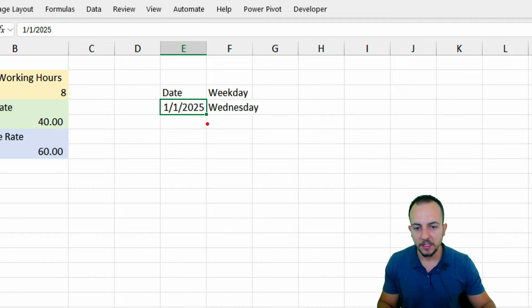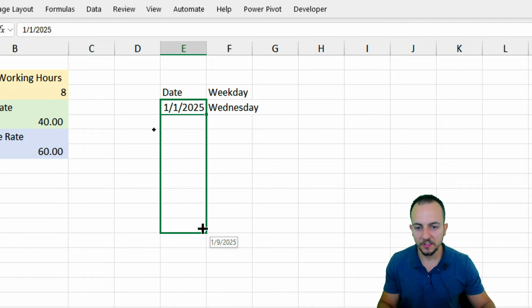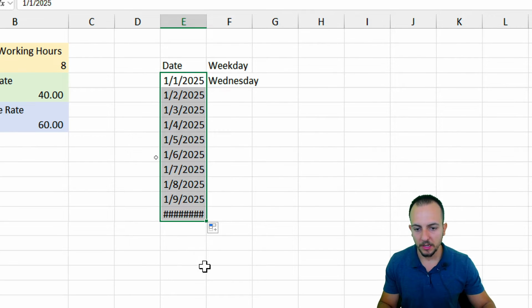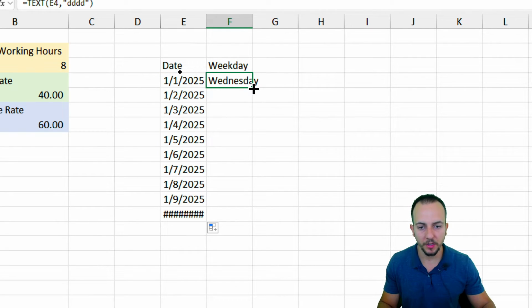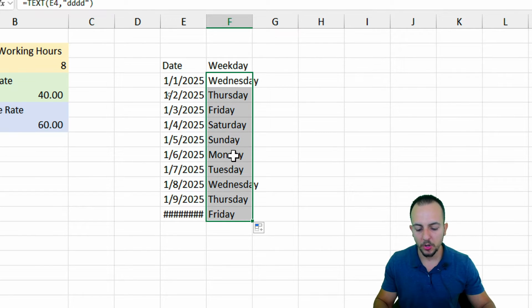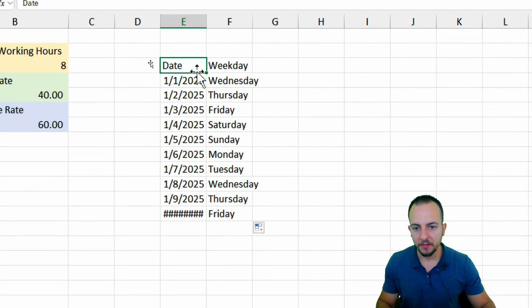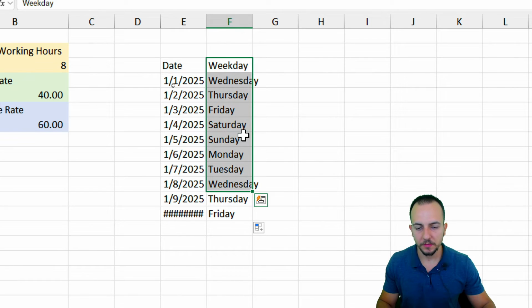Now let's, at the bottom right corner of the cell, click, hold, and drag down to create here a sequence of the days. Okay, I think it's enough, and let's do the same thing for the function. That way we can copy this function down. Now I have all the dates and all the weekdays.